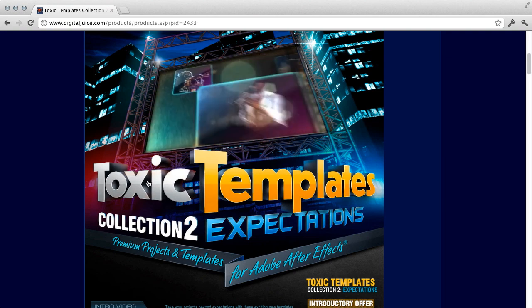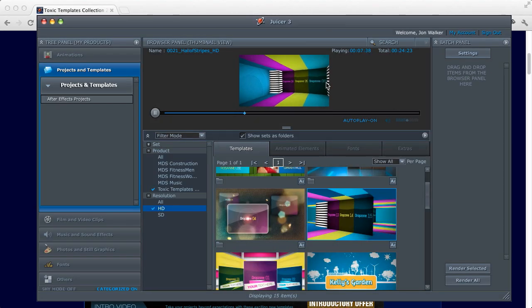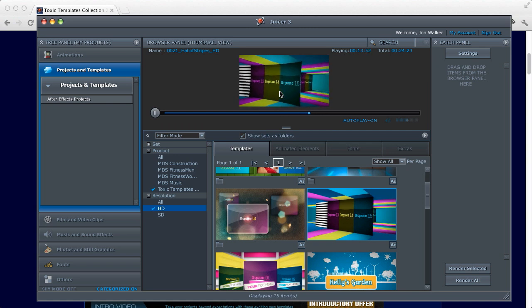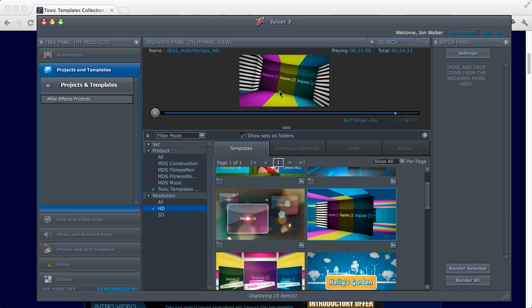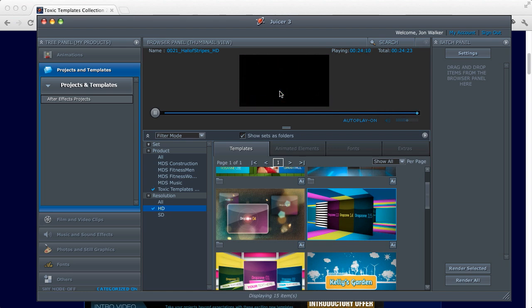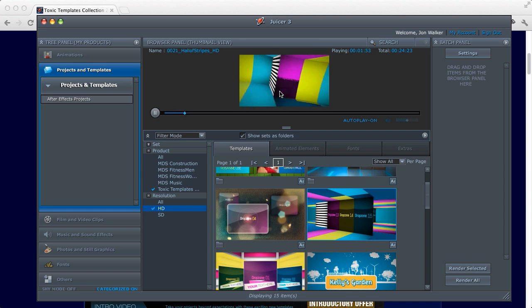Let's go into the Juicer, and let's say that this right here, the Hall of Stripes, you really like this camera movement. It's very dynamic. It's very cool. But your client is, let's say, a publisher. I've seen a lot of new promos online for books, a lot of these After Effects graphics-looking projects that are promoting books.